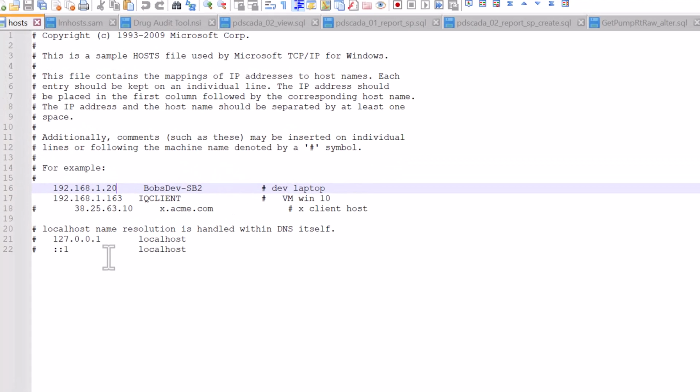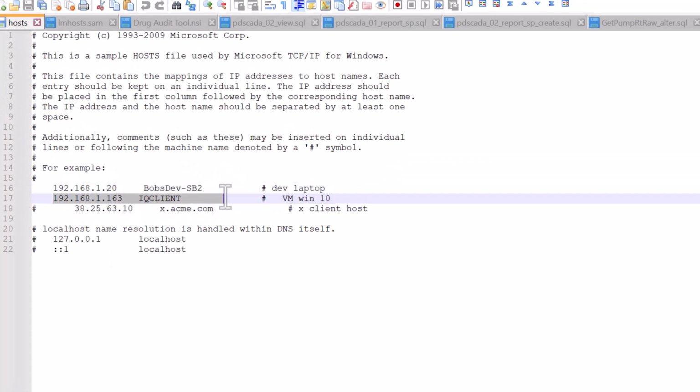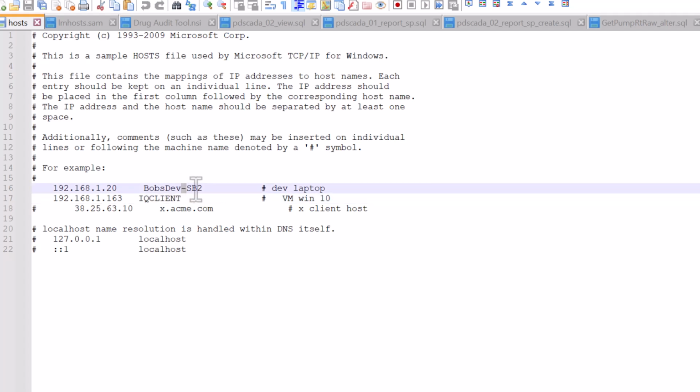And what I've done is you can see that I have an entry for my IQ client. I also have another development computer called BobsDev SB2. Notice that there's a dash in there. So if I were using this, I would need to get rid of that dash if it's going to participate in client server. So you have to pull this file out of this directory, edit it, and put it back in.